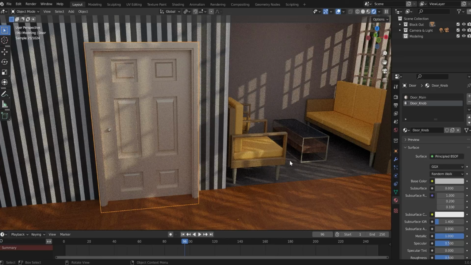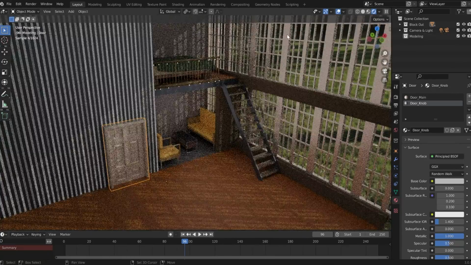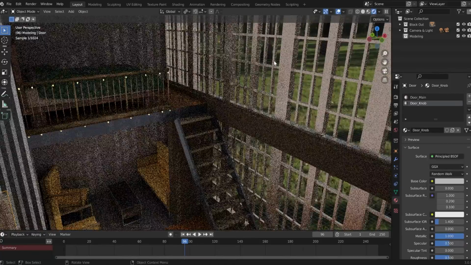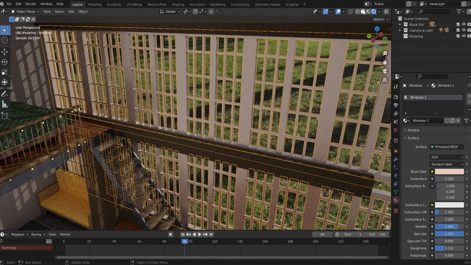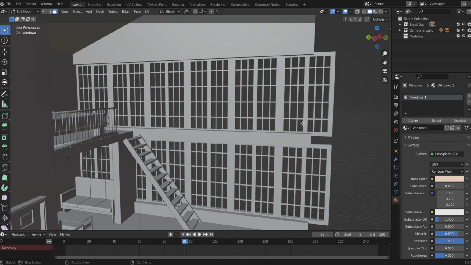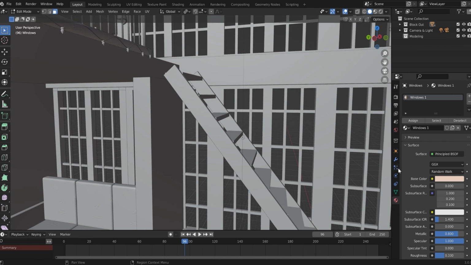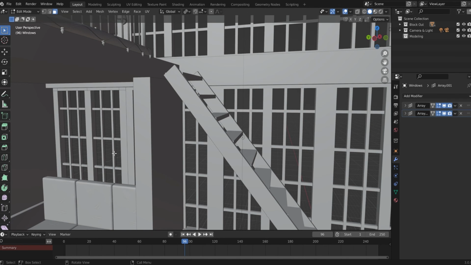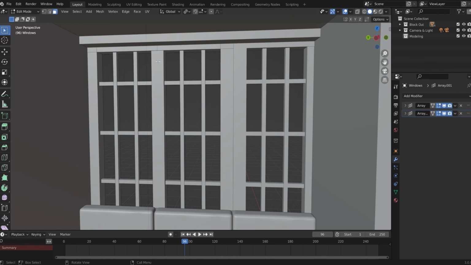Now let's change the windows. There is something I don't like about the windows, and it needs to be changed. Okay, so first of all, let's go in this mode, and because we still have the array here, we didn't apply it. Now I change this one, and all of them are gonna change.